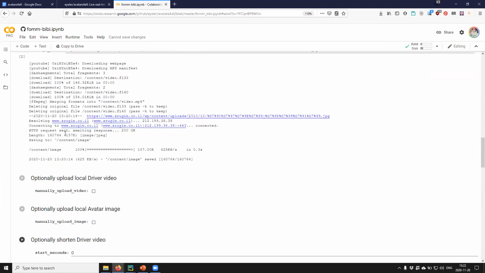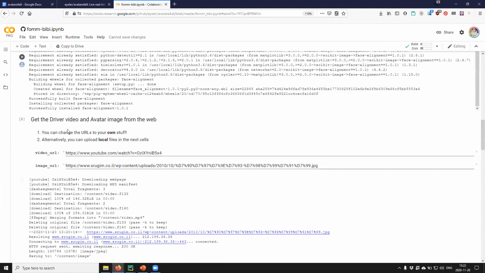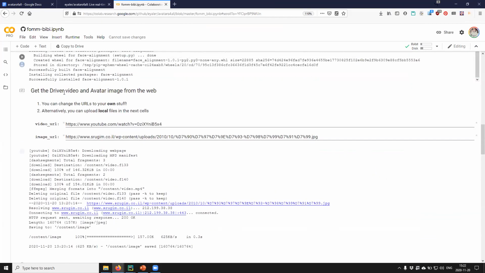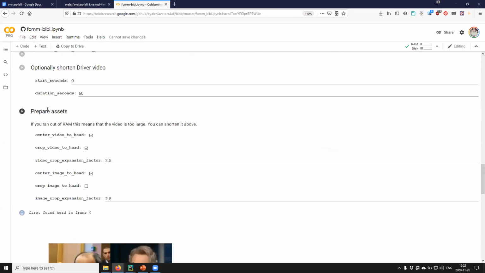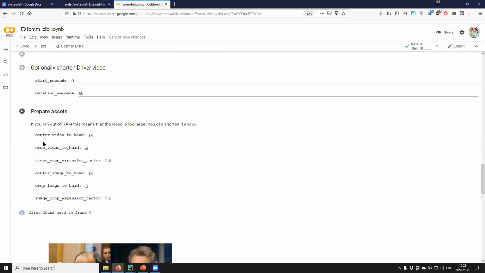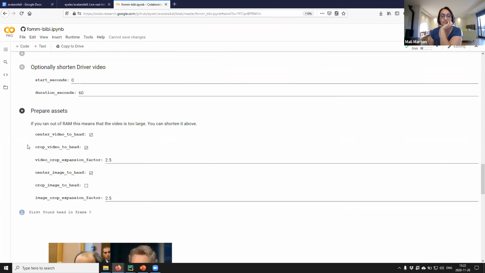to get driver video and avatar from the web. So you need to press play on setup, on get from the web, and on prepare assets. If you skipped any of these steps, you will get an error. Can you confirm? The first is setup and get a driver video. This is the second? Yeah, you can just do all of them. It won't matter if you just press play.